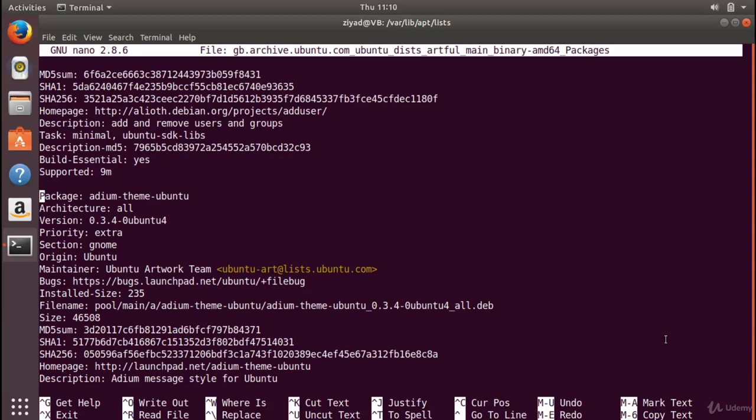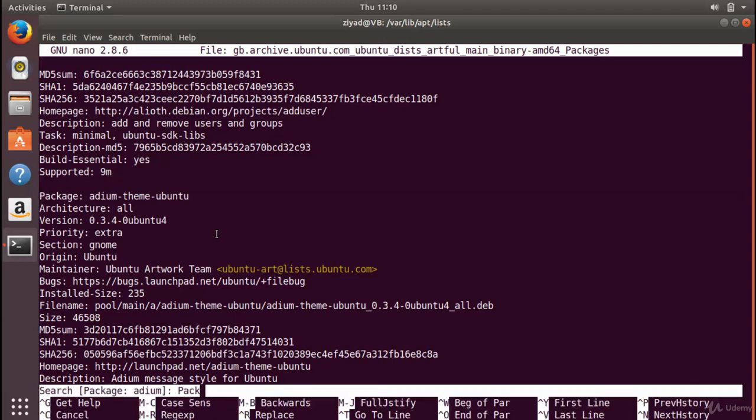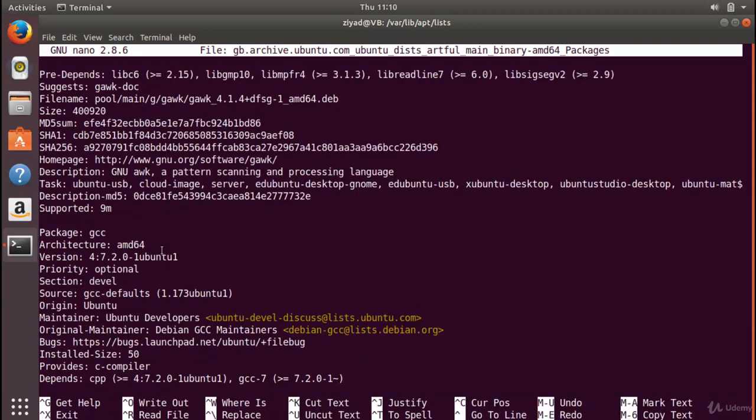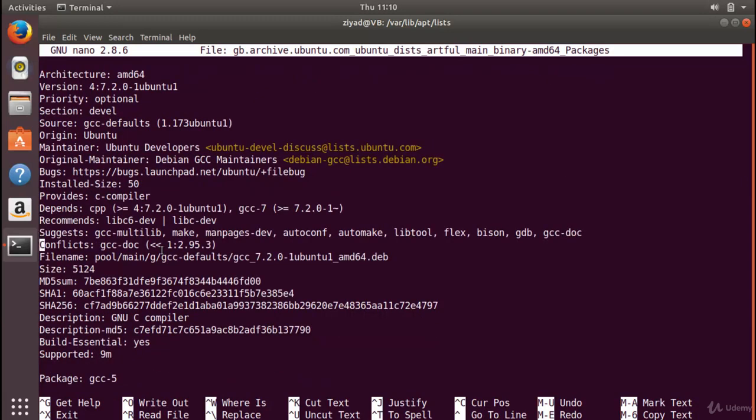The way we can find that a bit easier, instead of just searching for GCC, is to notice that the actual package entry starts with the word Package, then a colon, then a space, then the actual package name. So let's try that for GCC: Package, colon, space, GCC. If I press enter, we'll see that we've ended up at the GCC package. And you can see that we get all the information about the GCC package that we installed a few minutes ago, in the last video or so.